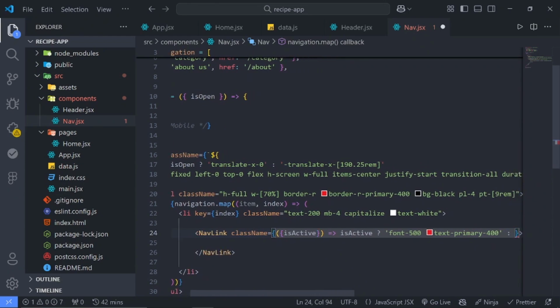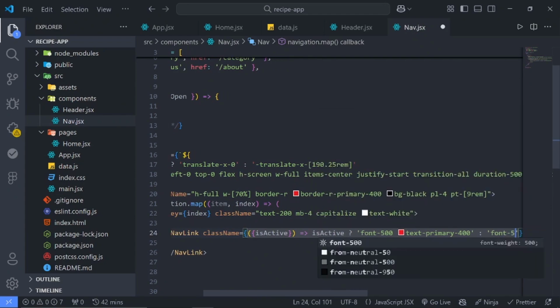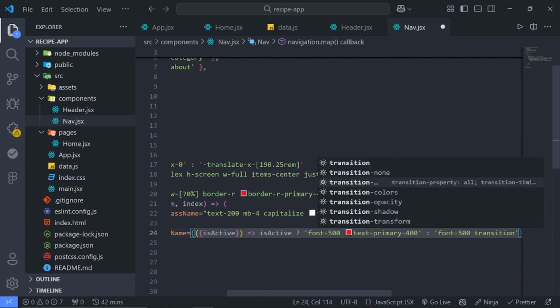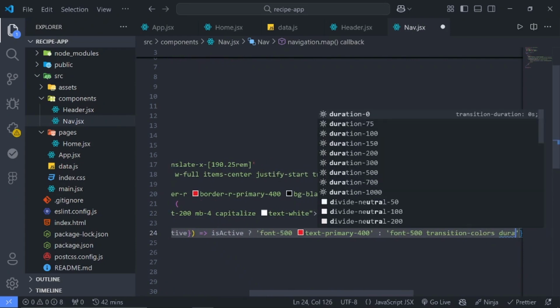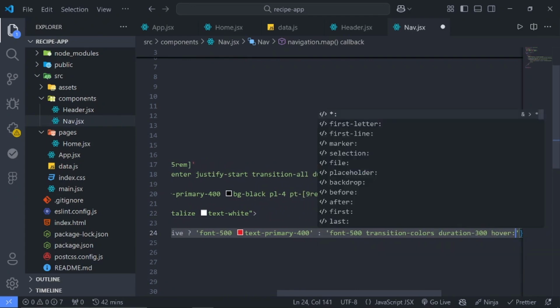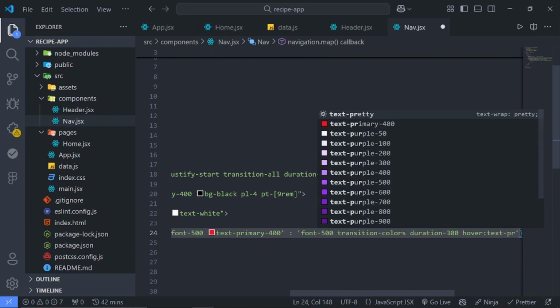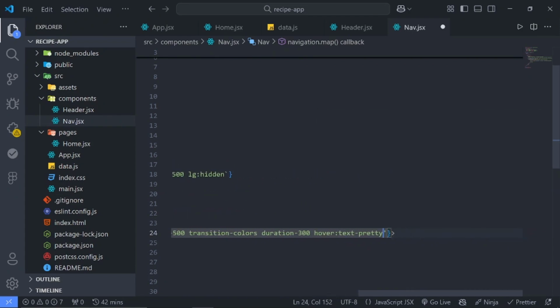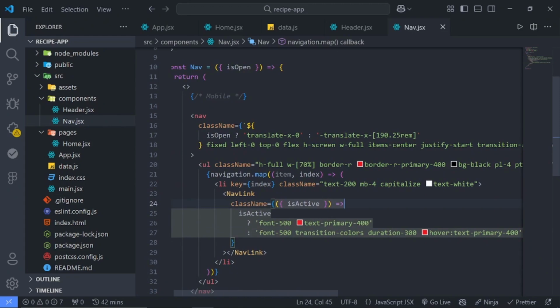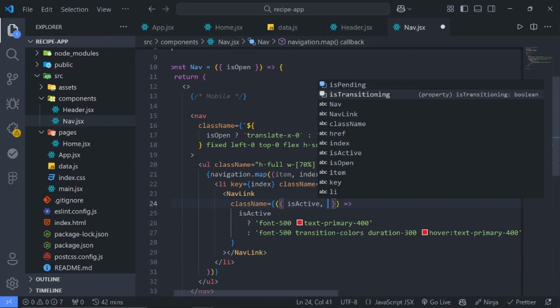Else we want to do something else, so we'll set the font to 500, transition colors, then we'll set the duration to 300, and we'll add a hover state and set the text to primary 400. This should be primary, not pretty. Primary 400. Save this. And I guess we also have access to other states as well. So let me see. Yeah. So I have access to isPending and isTransitioning.